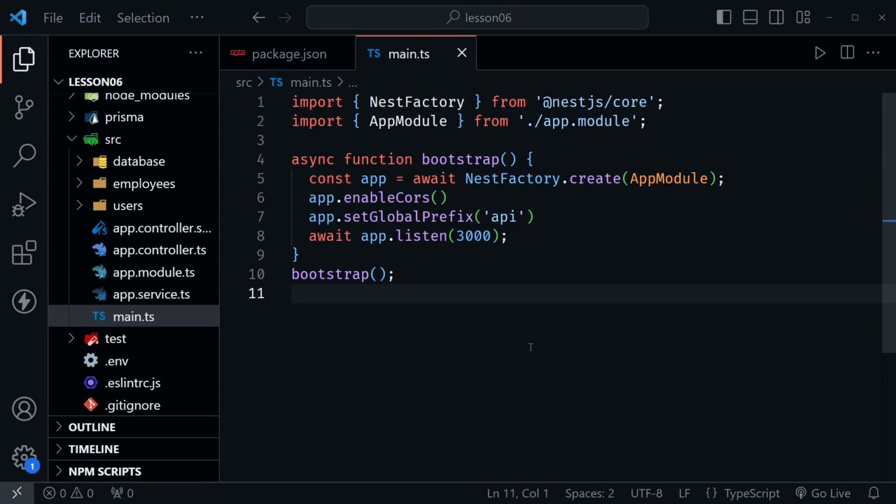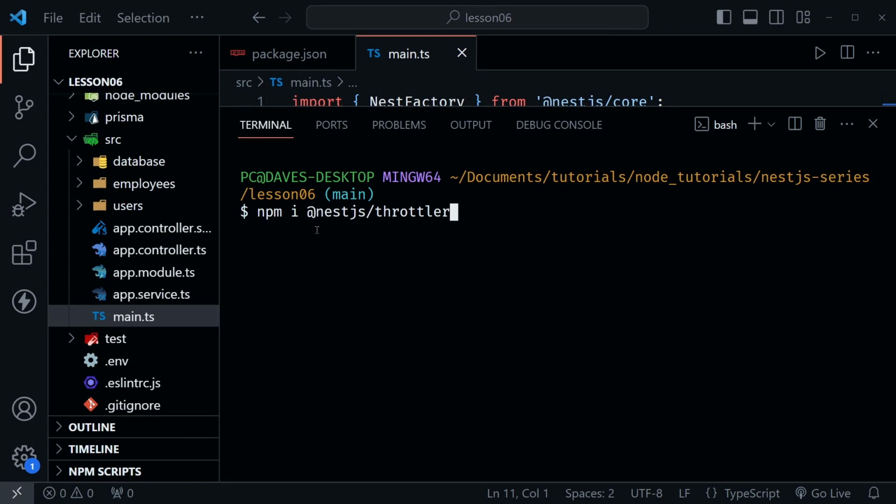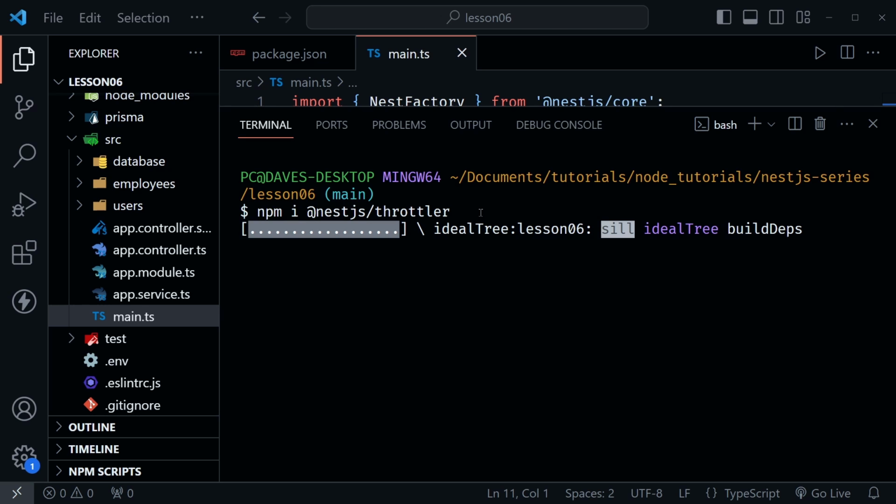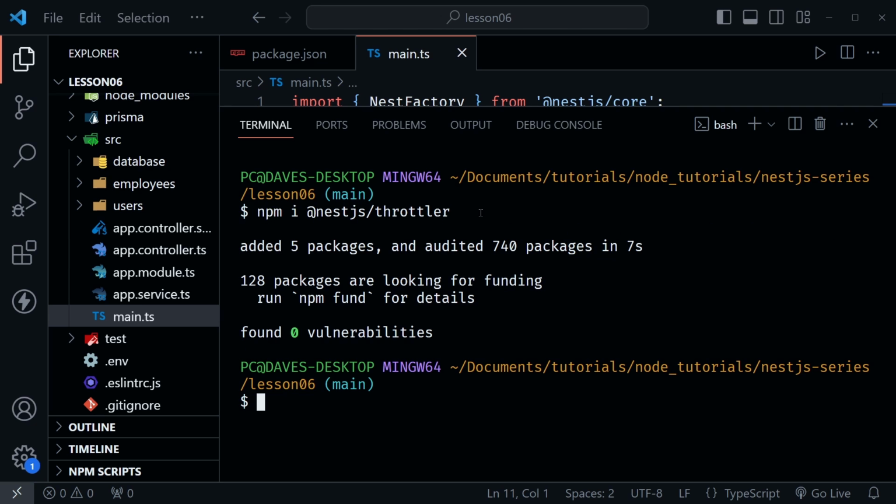Back in VS Code, let's open up a terminal window. I'm going to paste in what we talked about, npm i @nestjs/throttler. Let's go ahead and add this as a dependency to our REST API project here in Nest.js. It shouldn't take too long. And then we'll go ahead and apply it to the project.